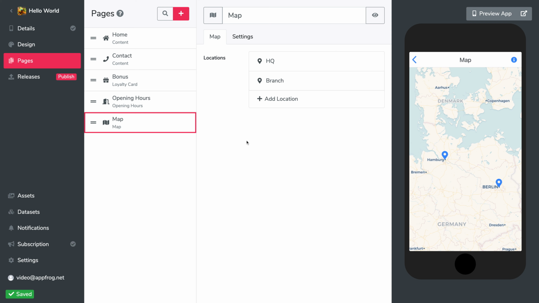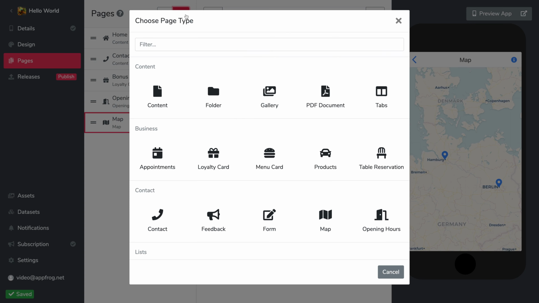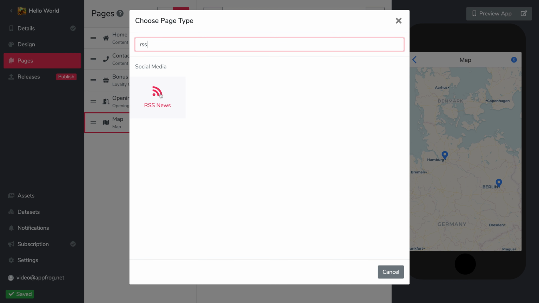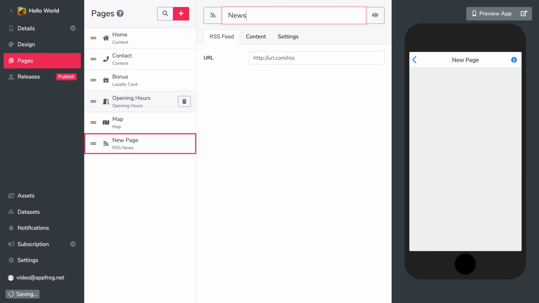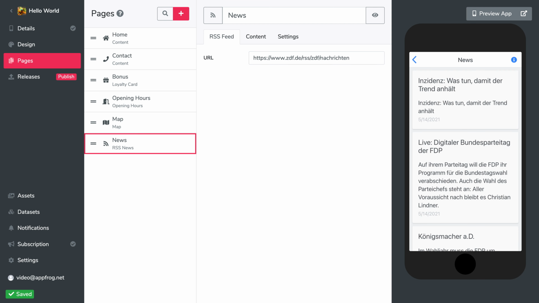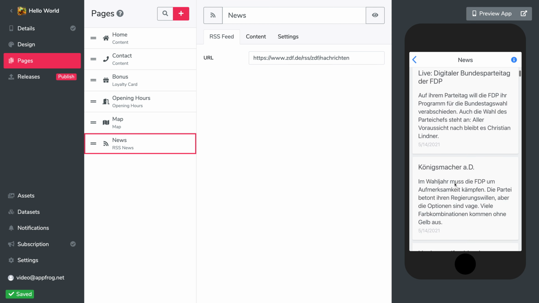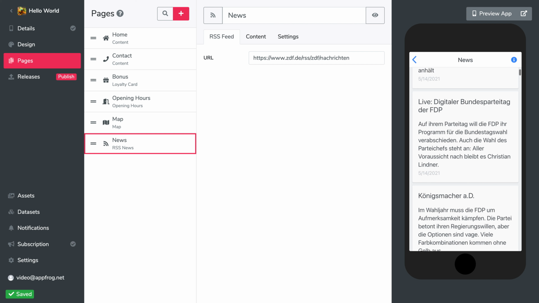Let's continue with RSS News. RSS is an internet standard that is responsible for querying news. For example, if you have a website with blog posts that supports RSS, you can view your current posts live in your app. Let's add an RSS page. You can enter an RSS URL in the according field. In our example, we use this URL. As you can see, all available news entries are now displayed in our app and opened after a click.